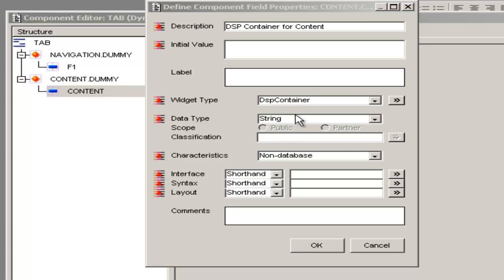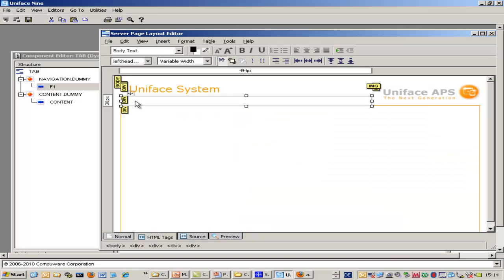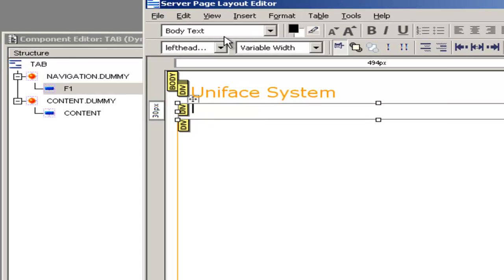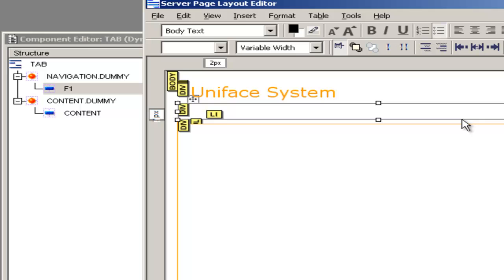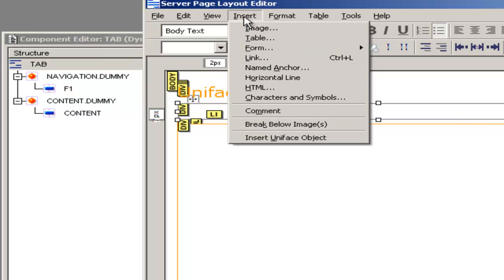As content, we will use a DSP container field called content, because it will receive content information pages according to the tab button which was selected. Now we have to insert the navigation button into the layout. First we have to create the HTML list in the left header navigation div. We can use format list bulleted to get this done. Now we can insert the button field.